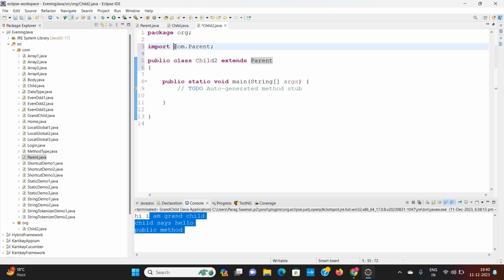Now import will be the second line and first is the package line. Package is the first, it is a reserved word, a keyword of Java. So whenever we are creating a class, it should be inside the package.